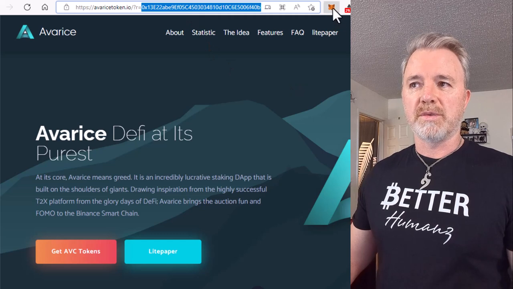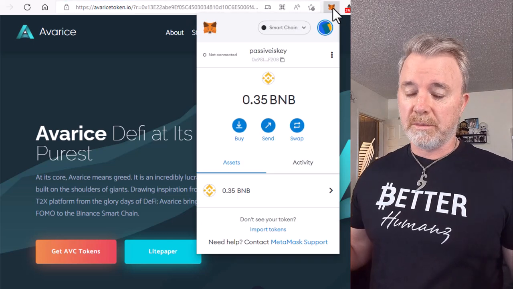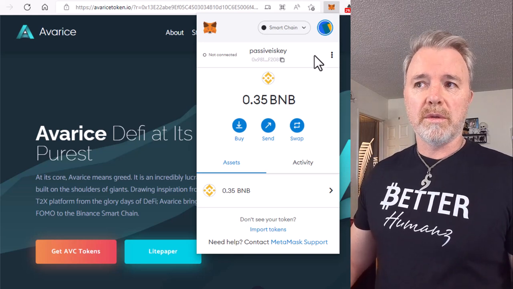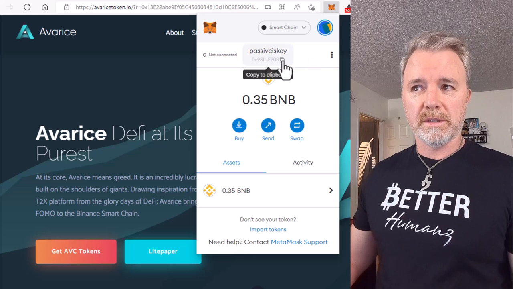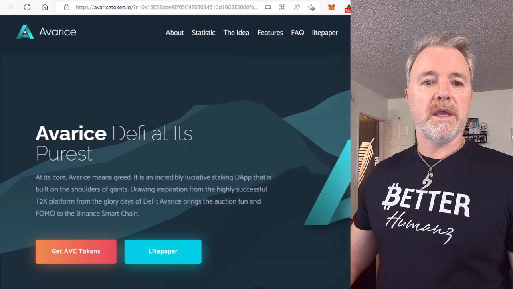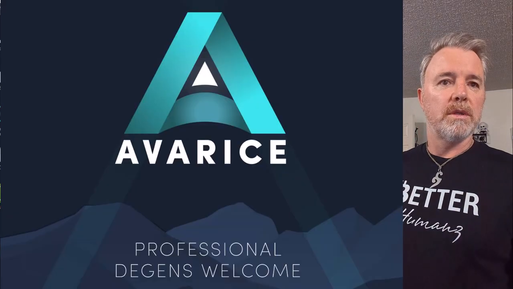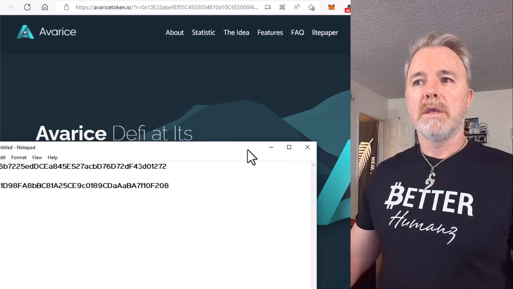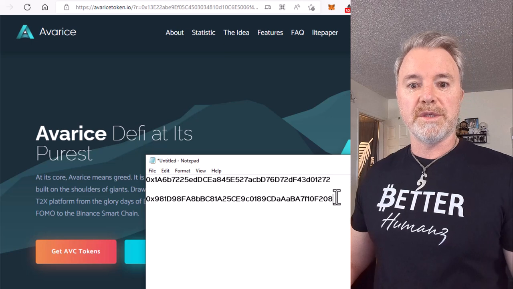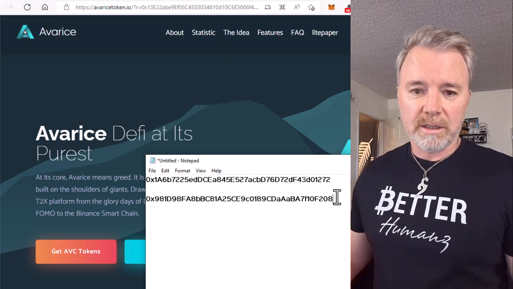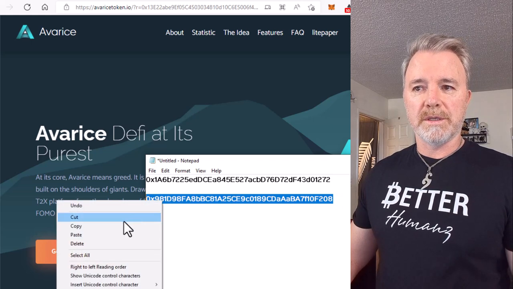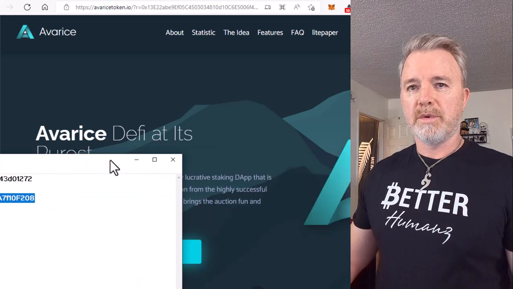So if I wanted to use this wallet address, say for example, you want to use somebody else's referral address, you can just have them send you their wallet address like this. So if I copy this, I've now got this address. Let's say that somebody sent you their wallet address and they said, oh, can you please use my referral link? As long as you have their address, what you can do is copy this.